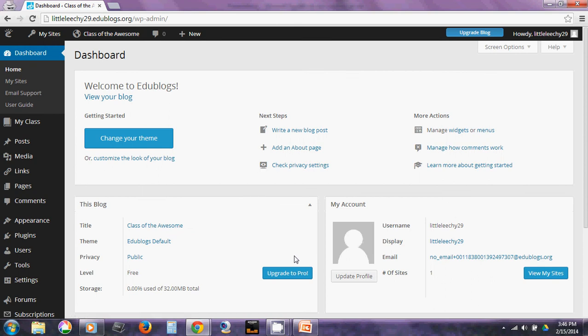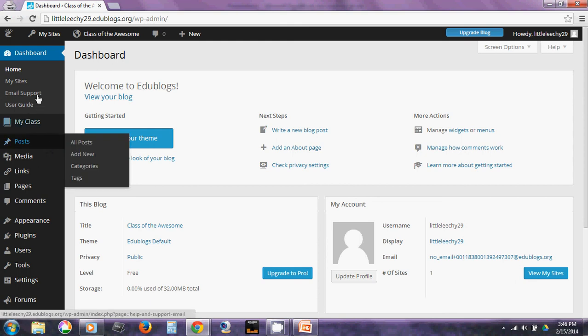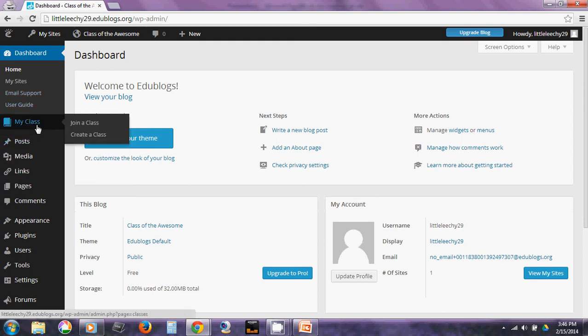As that is loading, I have the page here. I have the option to create different things on my blog. Like here it says customize the look of your blog, change your theme, things like that. You can write a new blog post. You can do all sorts of things here now. And you also, to the left of your screen, have a lot of material that will help you navigate and organize your blog so that you have all your information easily accessible.